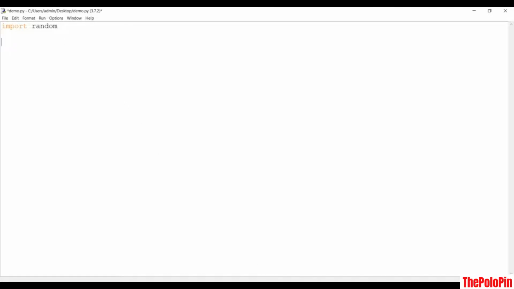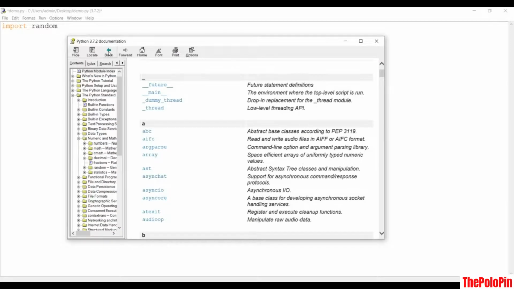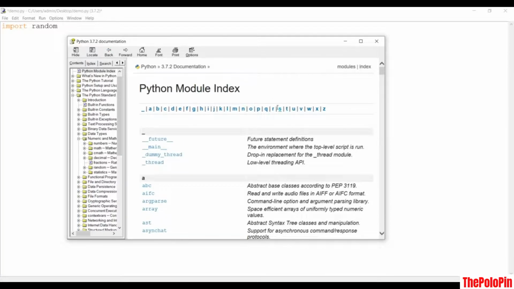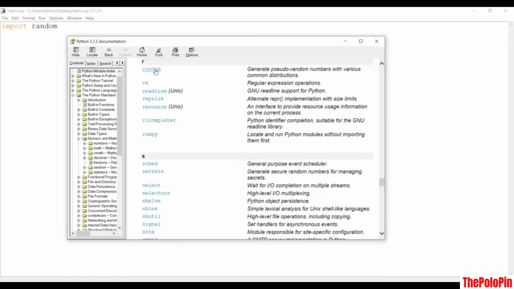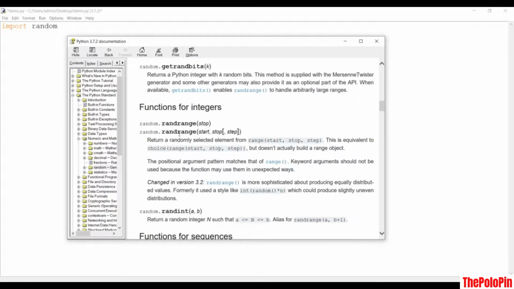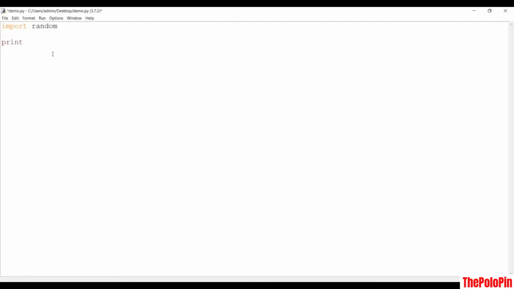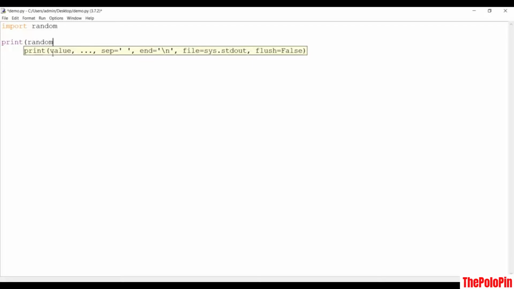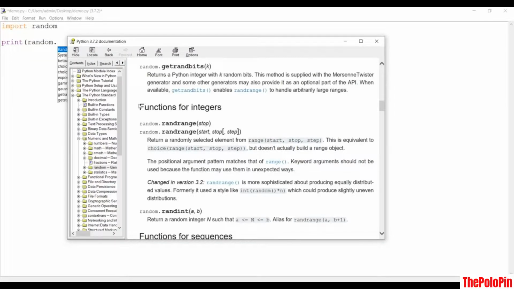Now let's go back to the documentation, go again to R and random, and let's go down here and see this randrange method. I'll just say print me random. If you want to use a method of this module, you have to give the dot operator, because it has shown us here the functions for integers. If you want to make use of that randrange, it should be random first, that is the module, then the period, and randrange.